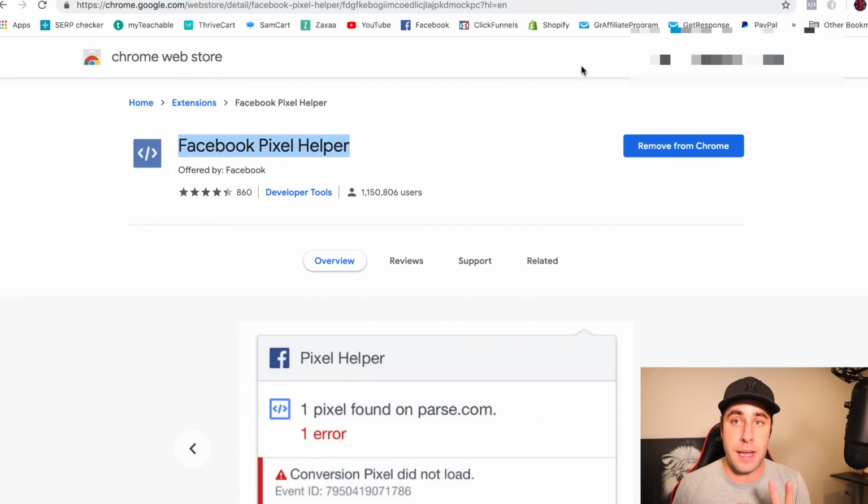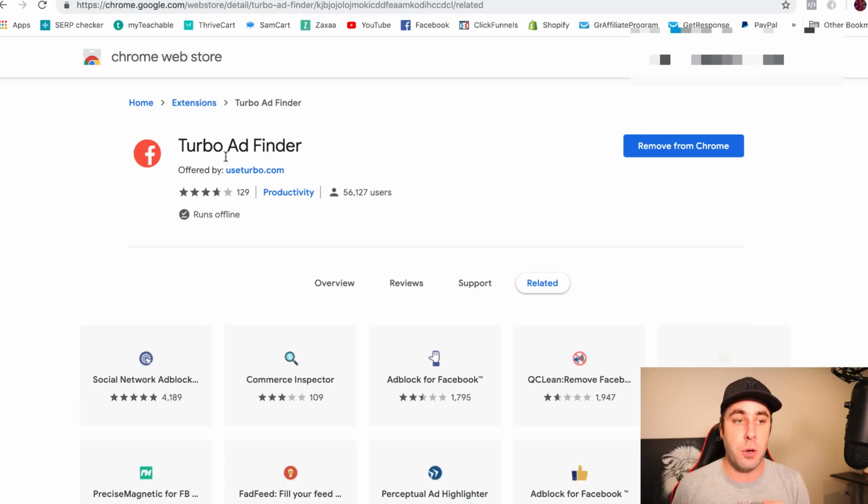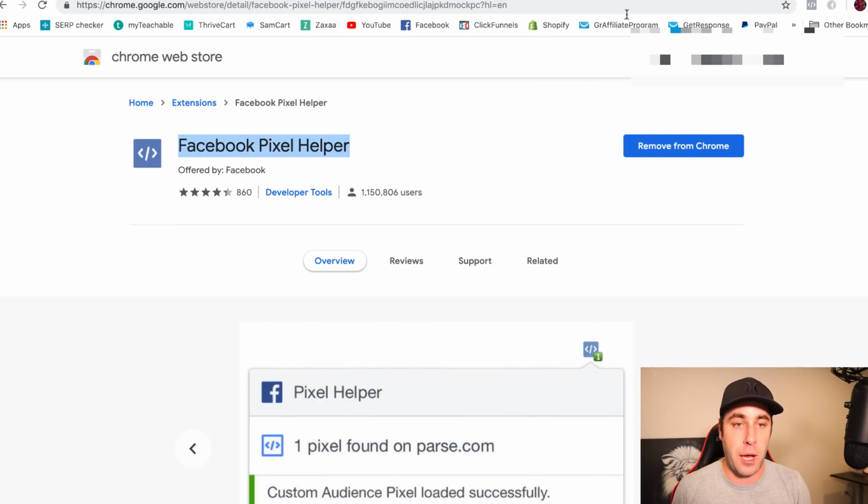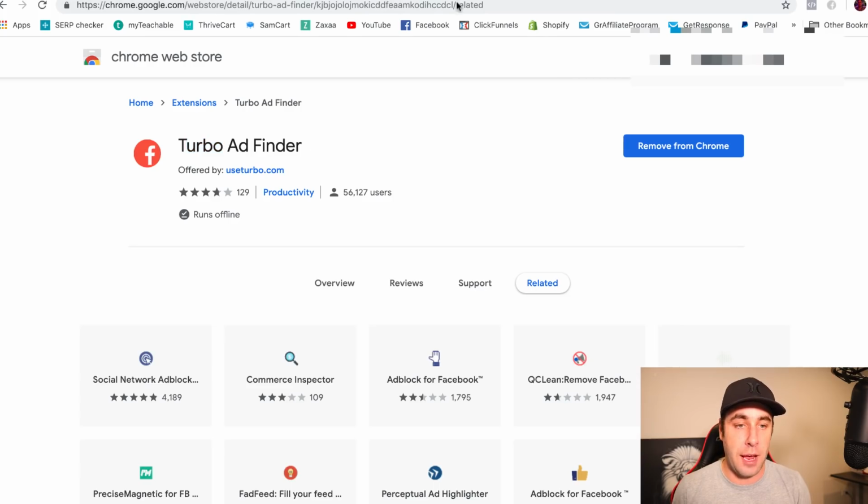We're going to be using that in a second. And number two, guys, you want to make sure you have what we call Turbo Ad Finder installed. This is a Chrome extension as well. This is going to find us ads on Facebook. Once you have those installed, you can continue on with those methods, okay? So once again, Facebook Pixel Helper and the Turbo Ad Finder.